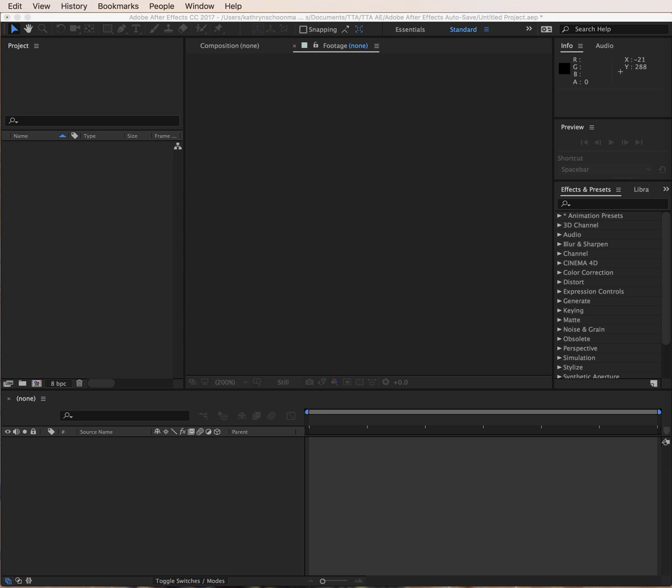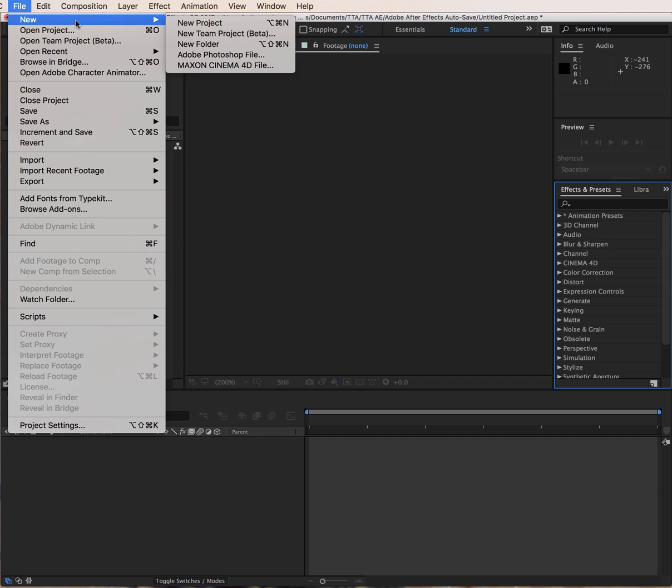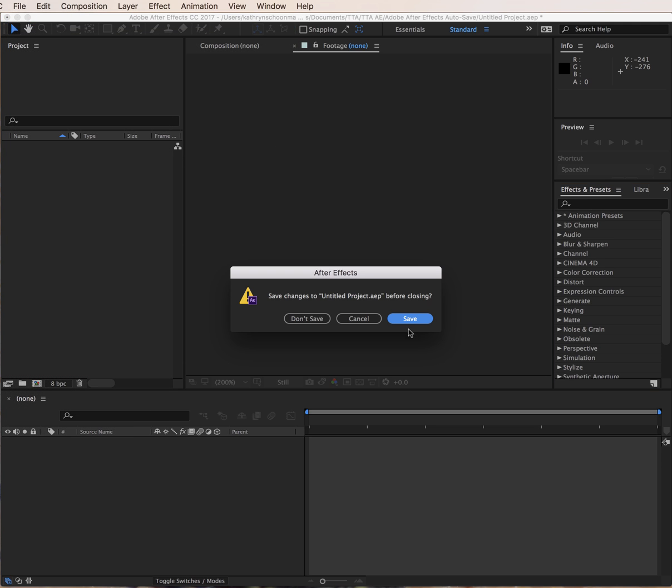So you would hold down Control-Alt-Shift for Windows, or Command-Option-Shift for the Mac to restore to default preferences. And then click OK to delete your preferences, and then we're ready to start. So here we have an empty untitled project. We could name this first. So we could go File, New Project, and save student before closing.